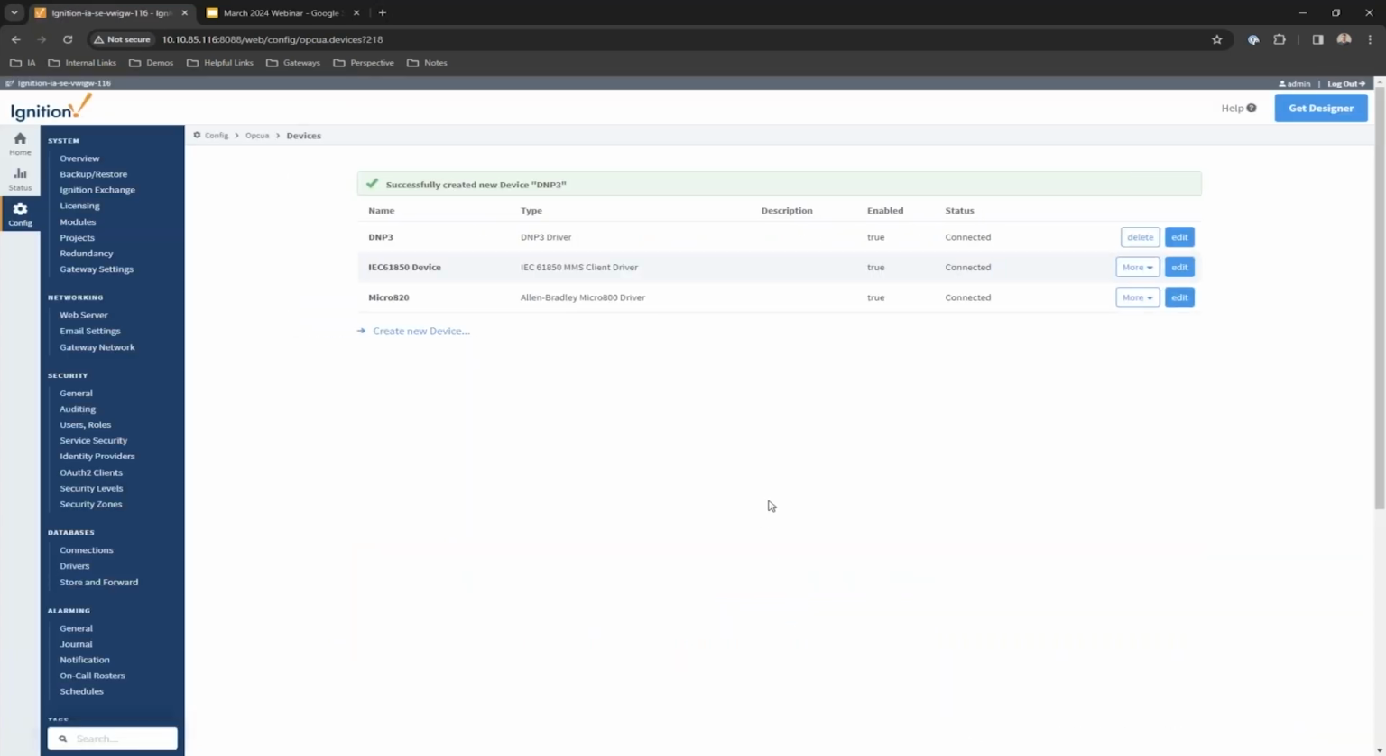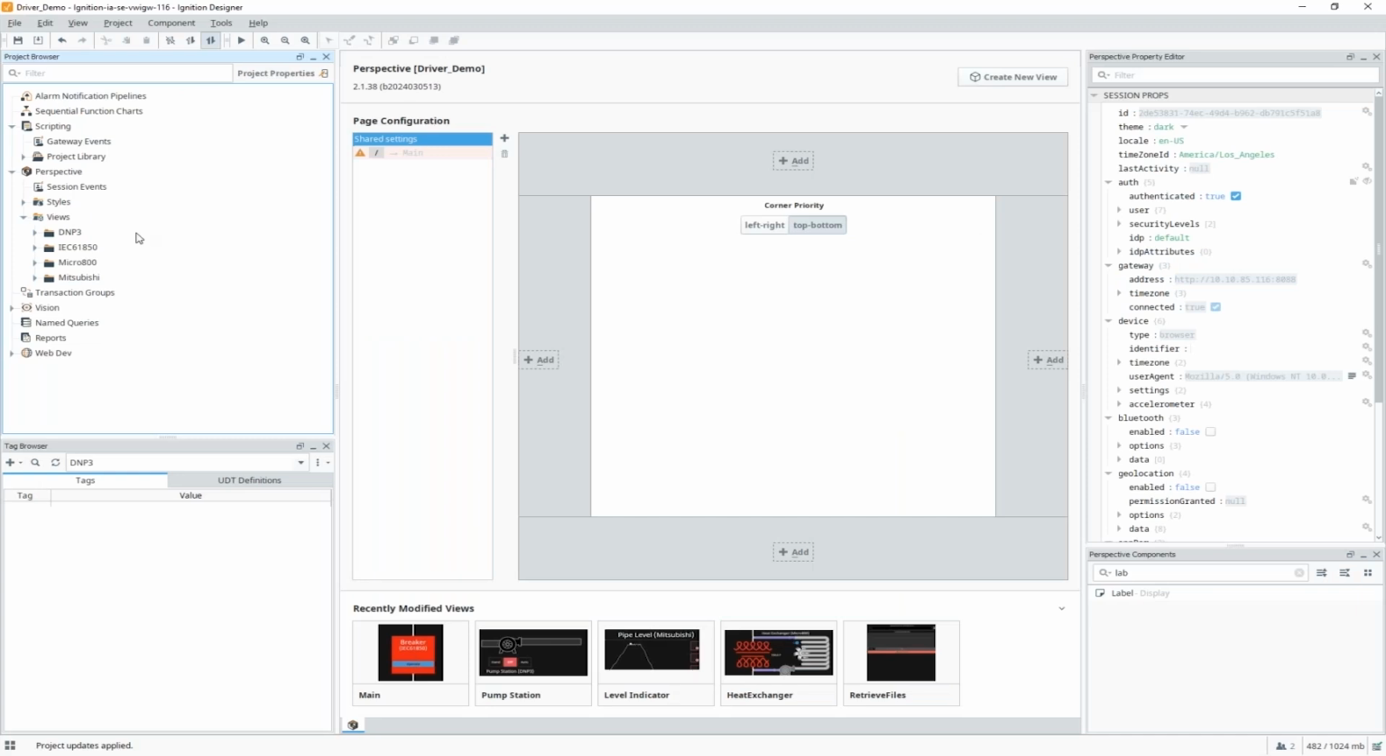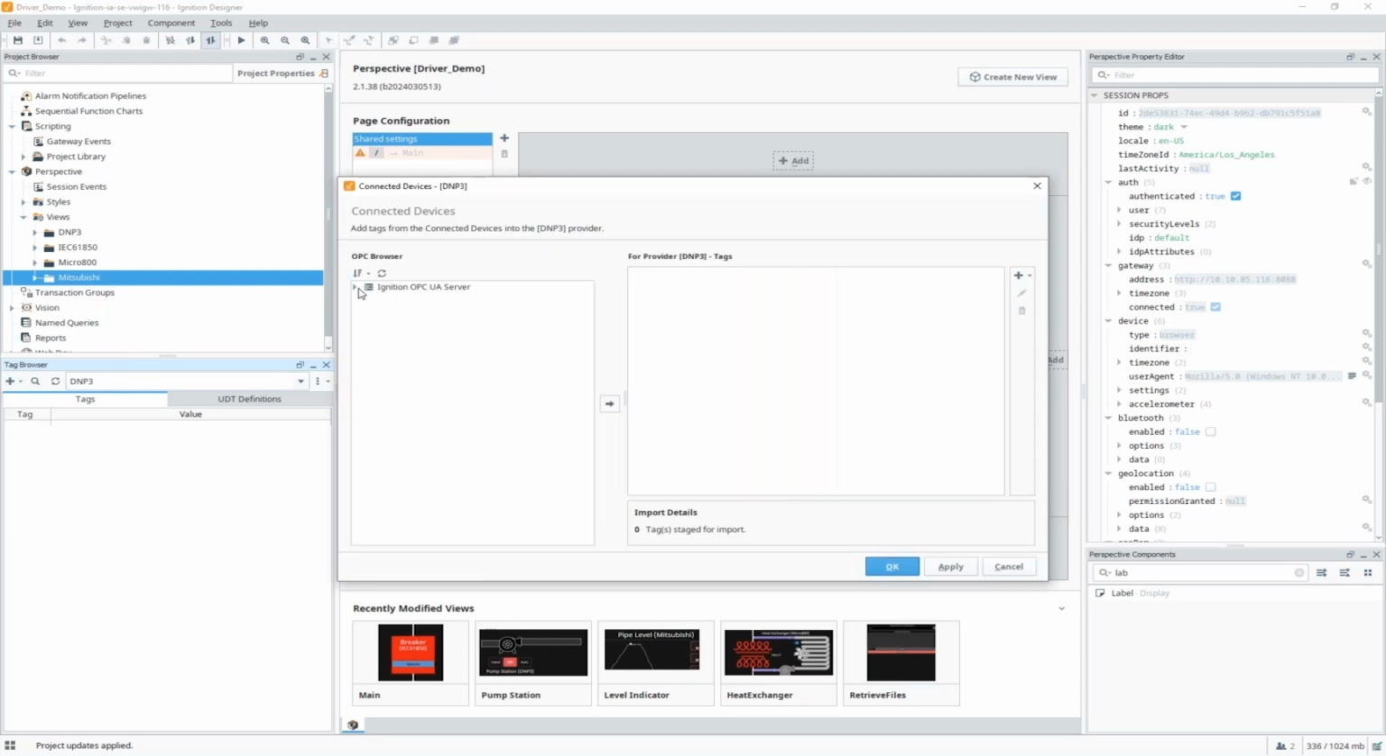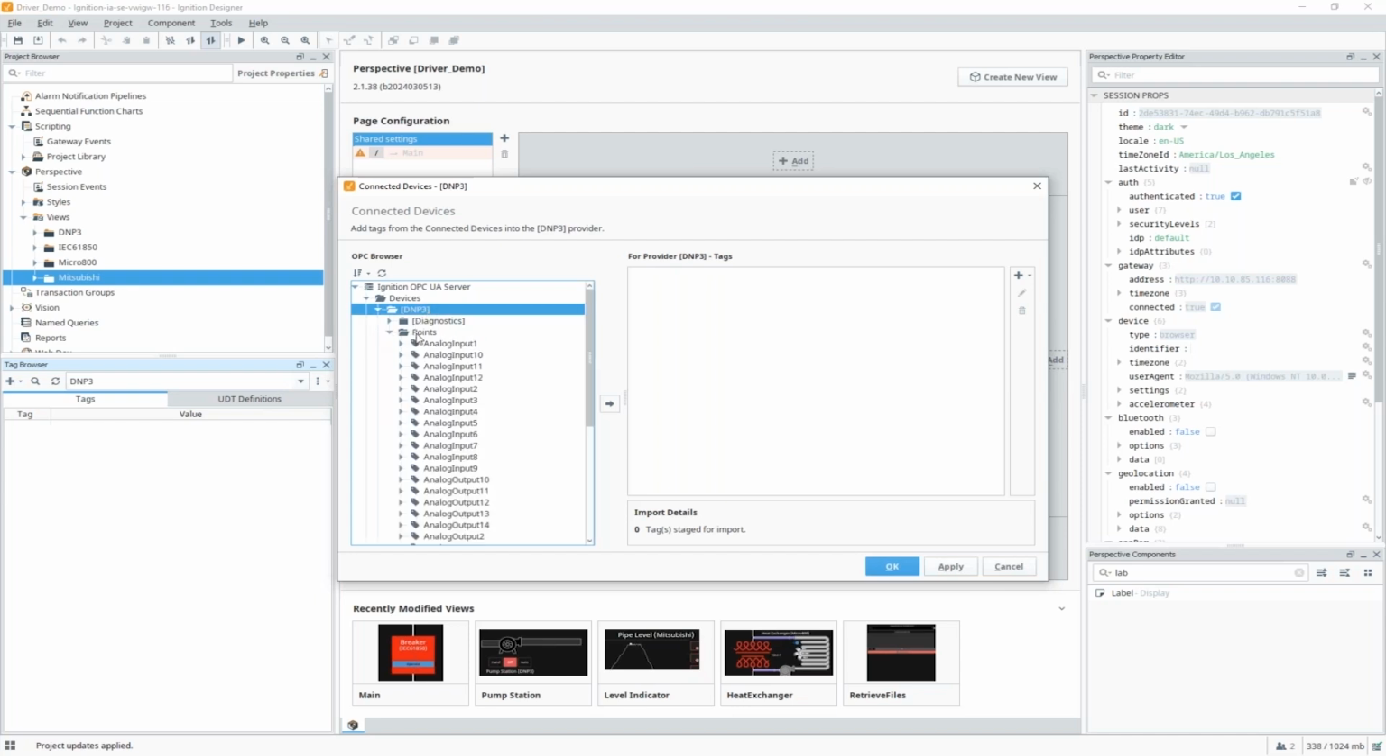So we'll go ahead and create that new device. And sure enough, it looks like we are in fact connected. So with that, let's go ahead and jump into the designer. Looks like we already have the DNP3 tag provider selected. So let's look at some of those devices and browse those that we just connected. Expand out the server here, go to the devices, and here's our new DNP3 device that we connected. And here's all the points that we have available to bring in.